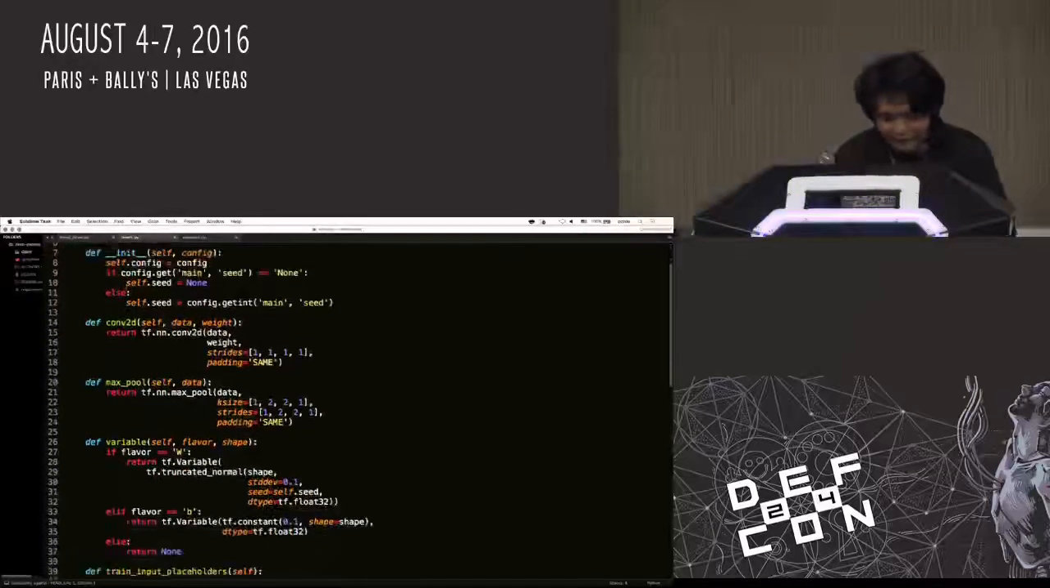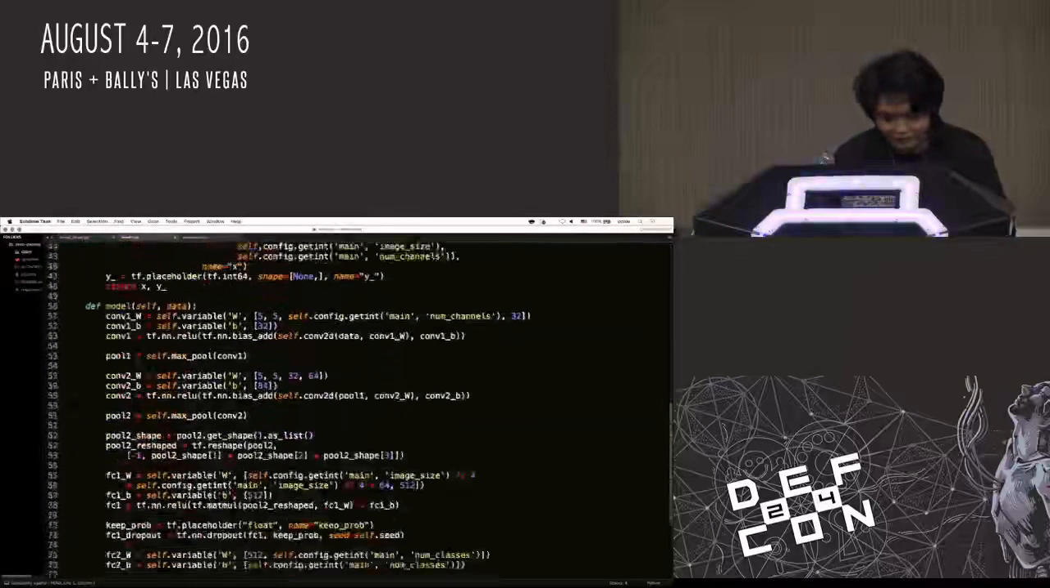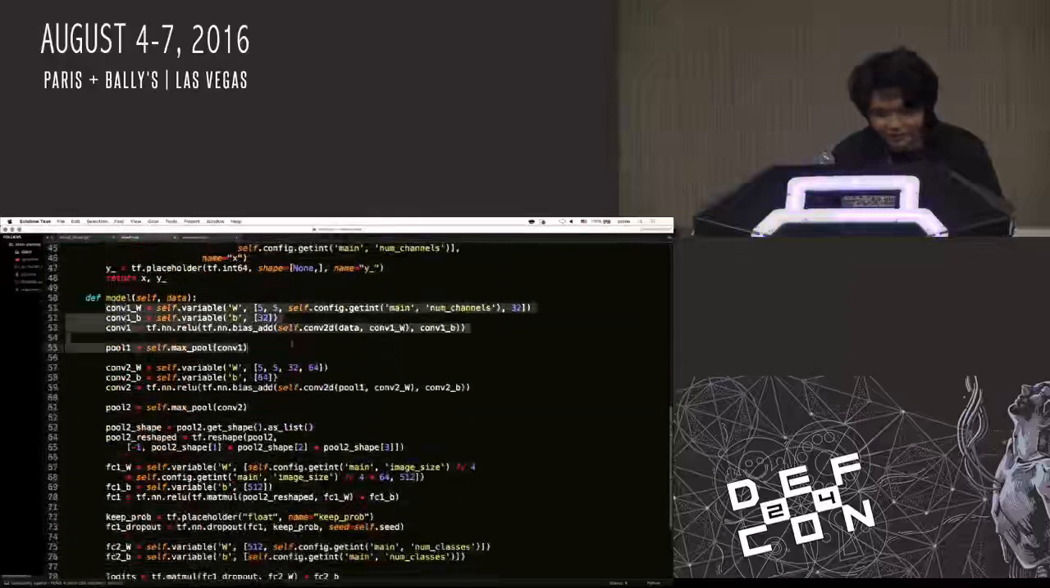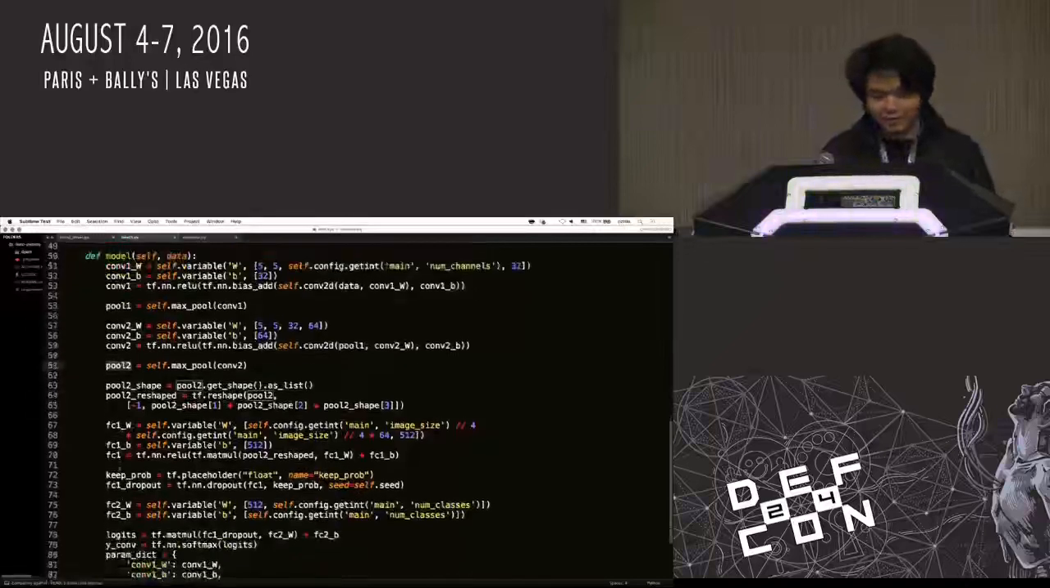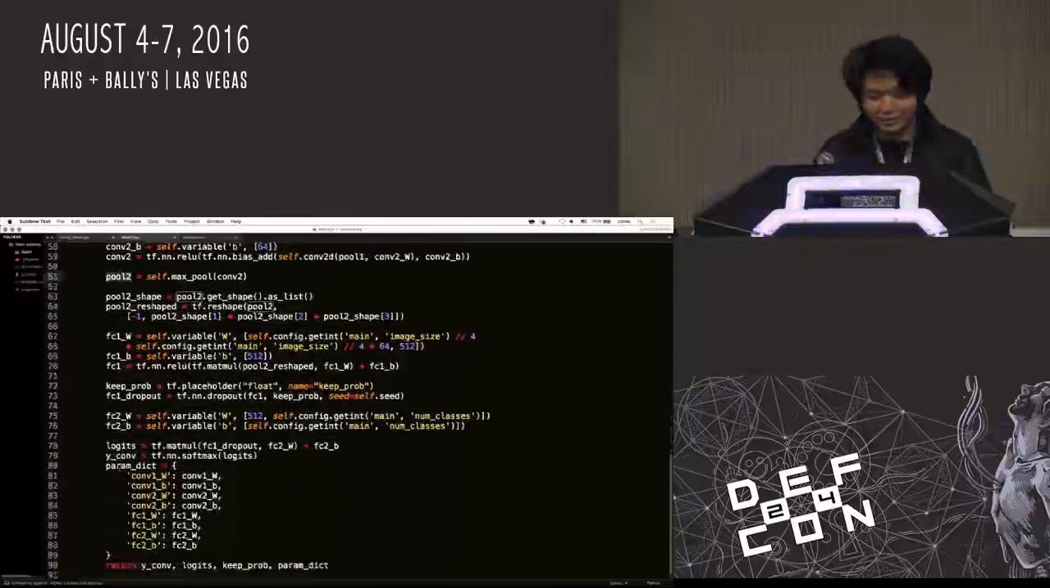Here is the actual definition of the model, and the layers are defined line by line. You have the first convolution layer, then a pooling layer, convolution 2, pool 2, and it just goes from top to bottom, from shallow layers to deeper layers as you go down. And as you see, the logits and the softmax function create the output of this neural net.